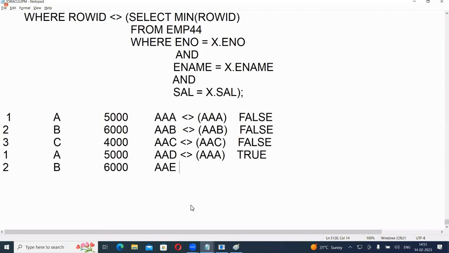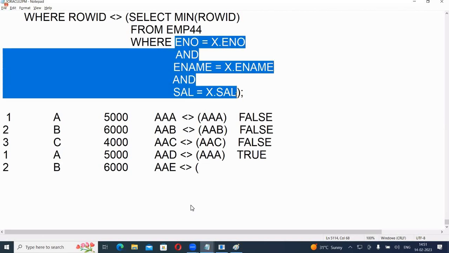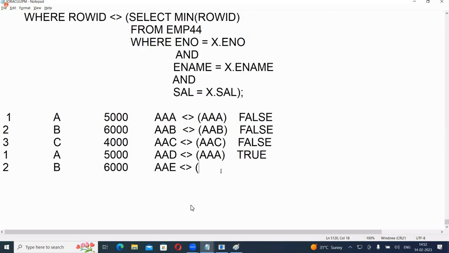Okay? Next one, AAE not equal to. Then execute this query. Employee number equals 2, name equals B, salary equals 6,000. How many rows satisfy the condition? 2 rows. From the 2 rows, what are you selecting? Minimum row ID. What is the minimum row ID? AAB. Is AAE equal or not equal? Not equal. Condition true. Deleted. That's all, these 2 rows are deleted.